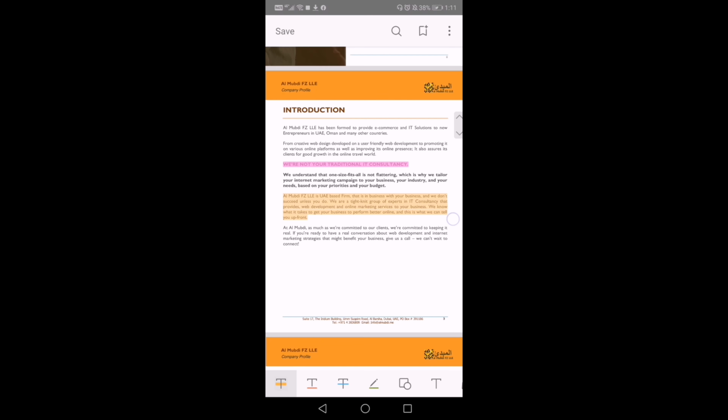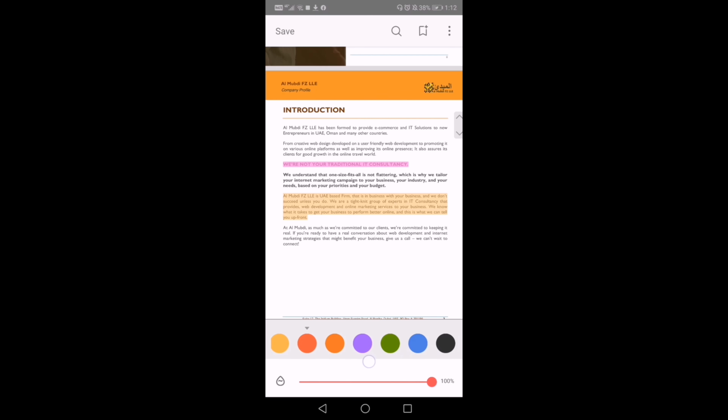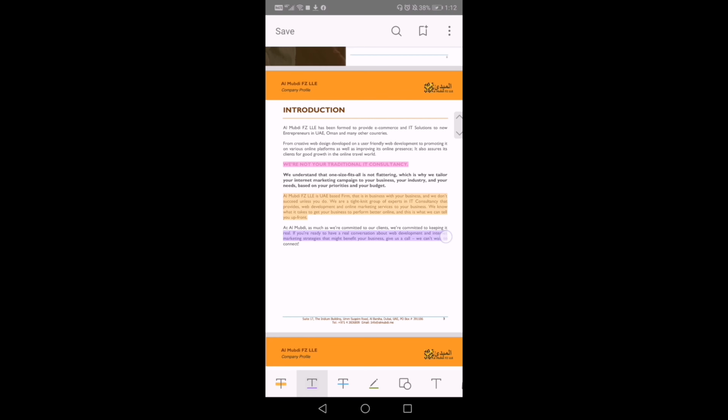Now if you want to underline your text, you can just select this option, and once you long press it, it will allow you to change the color, and of course the opacity of the underline. So I have just selected it and underlined the text, whichever I needed to do.